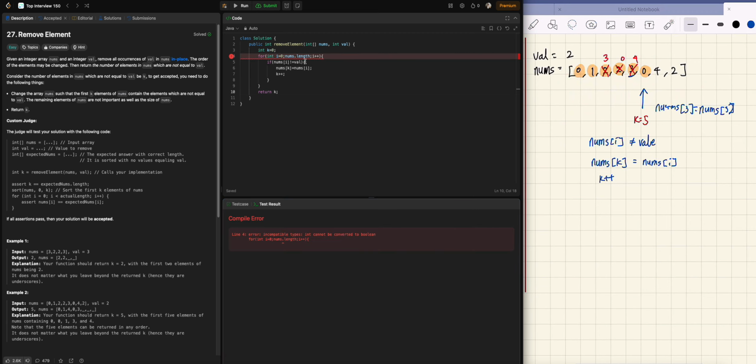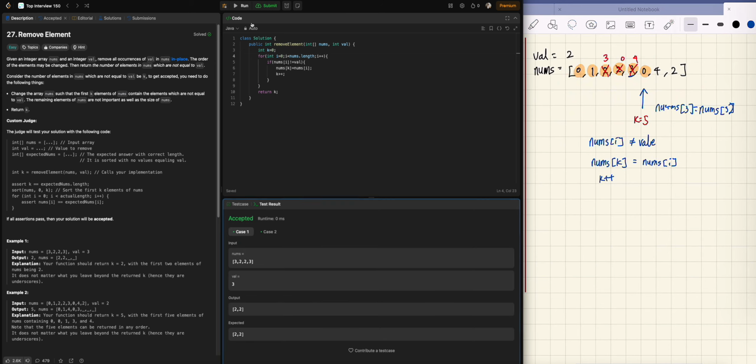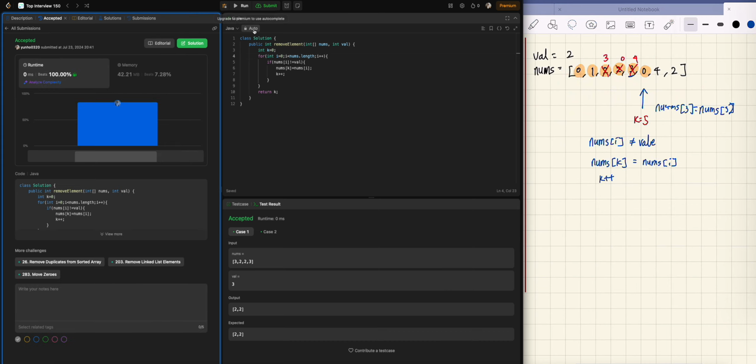What's going on? Oh, i is less than nums.length. Silly mistake. Okay, submit. Okay, done.